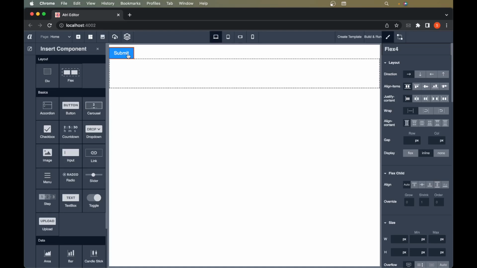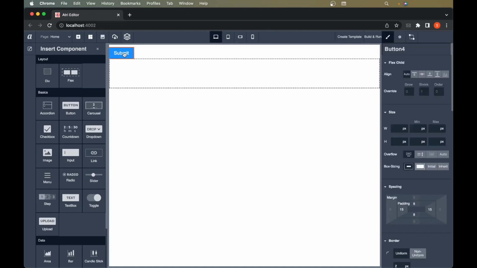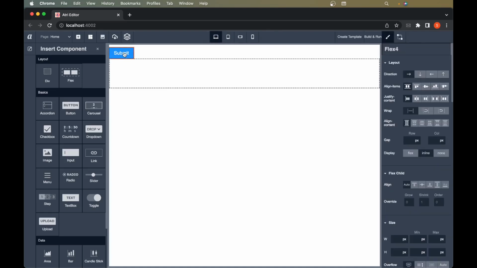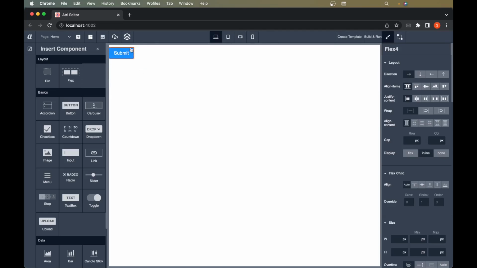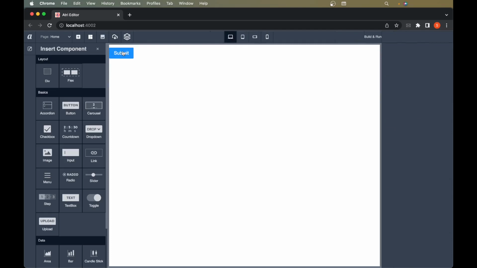Now to reposition this button along with its parent flex box, once we have selected the component we want to reposition, in this case the flex box which is the parent of the button, what we'll do is press command, and then click on it and move our cursor to the new parent. Now when I do that, notice we do not have that flex box here. That flex box moved along with the button.